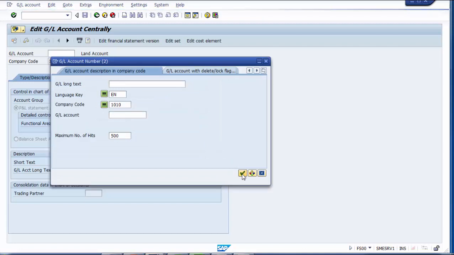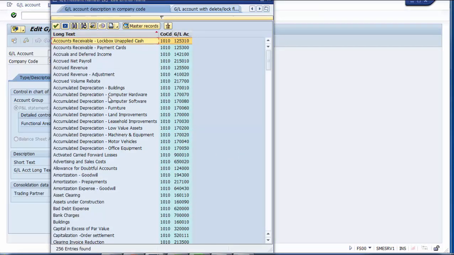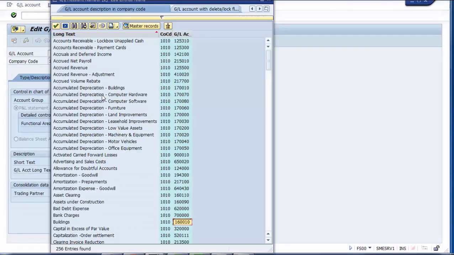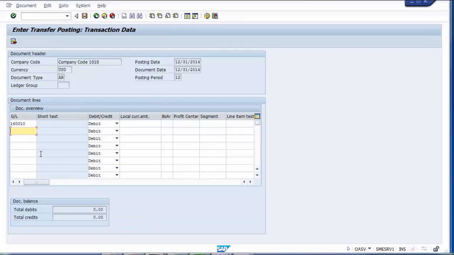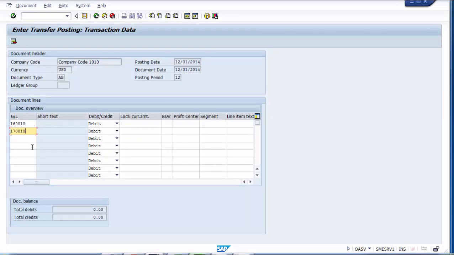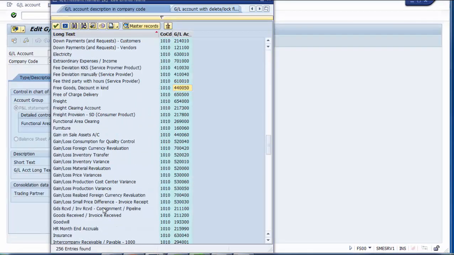Enter. So now we'll get the list of all the GL accounts, and then we can decide to which GL we want to upload the values. So we need a building GL over here because we need to have the value updated in the building. The next GL which we need is the accumulated depreciation. Okay, it seems it's been copied wrongly.